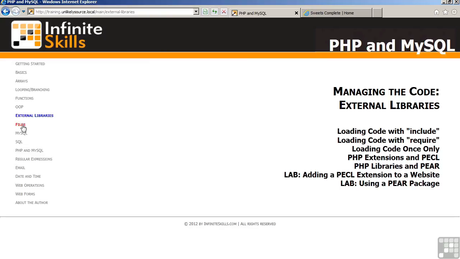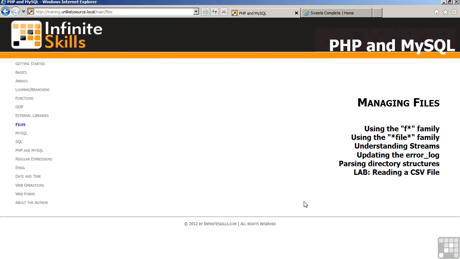The chapter on files discusses the two different file families. The family of commands that starts with F, and the family of commands that includes the word file. We discuss the underlying subsystem known as streams.